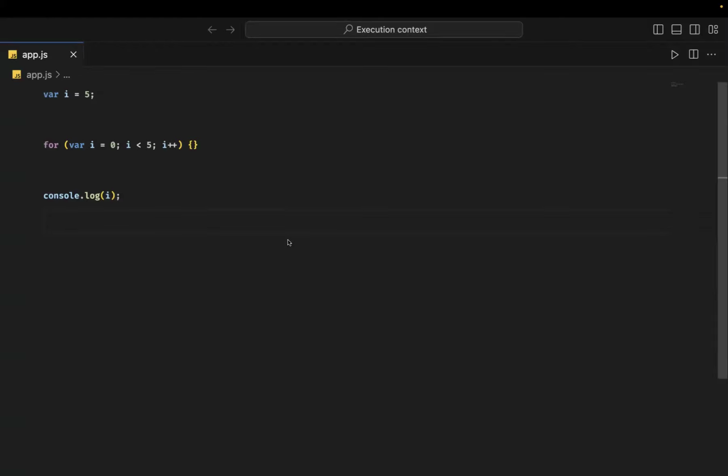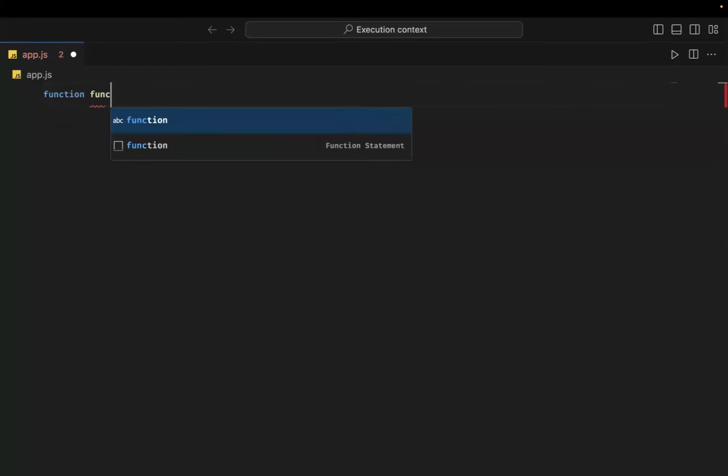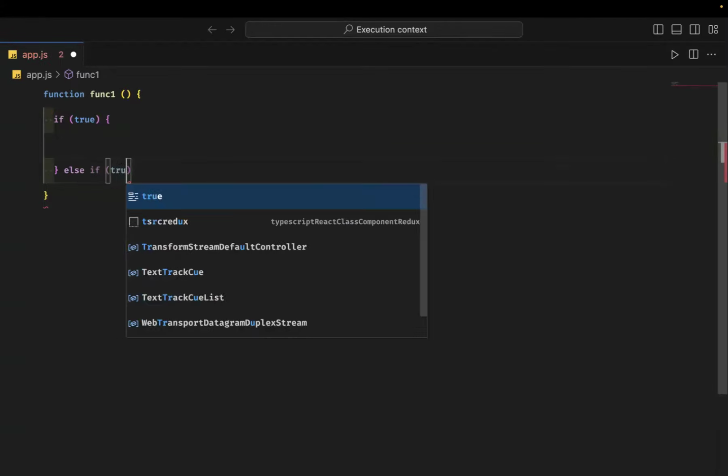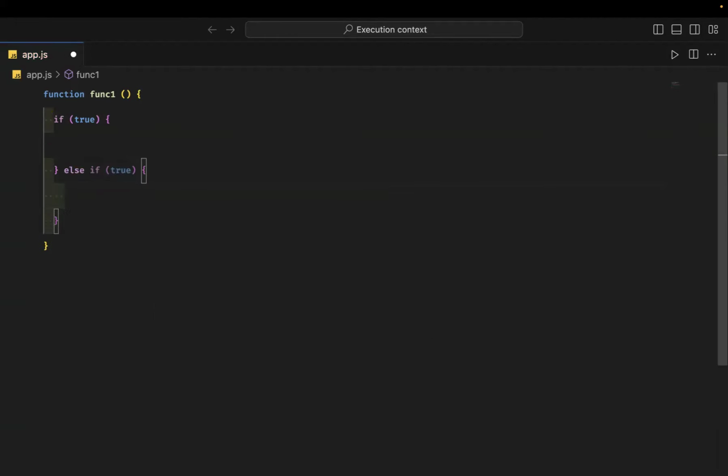For example, if you have a function, that function already has a functional scope. Then inside that function, you now have an if statement, which has its own scope as well, a block scope. And then probably you have an else if as well, which also has another block scope. So what's the best practice for declaring variables here? Do you declare them outside of the function and then assign values to them within the function and in the if conditionals and all of that? How do you go about it?